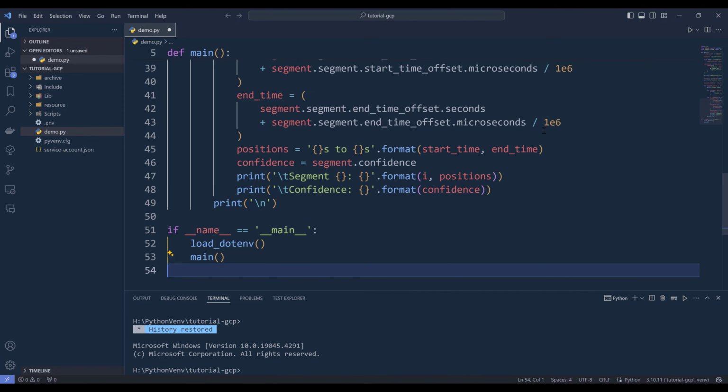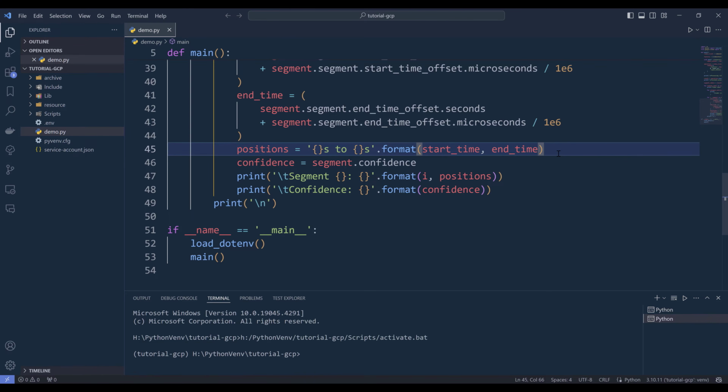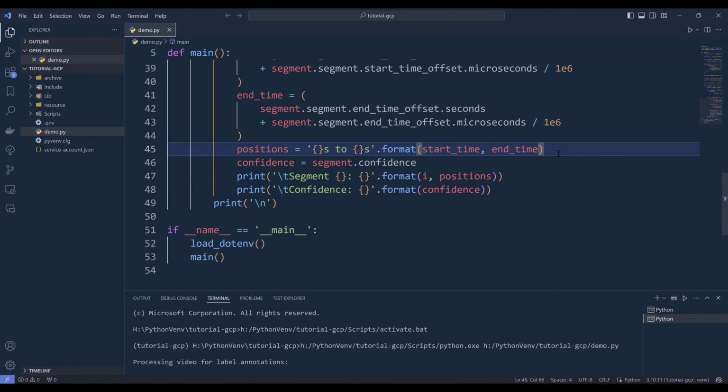Now add the entry point to run the main function. Start by adding an if statement to check if the script is being run as the main program. Inside the if statement, call the load_dotenv function to load the environment variables from the .env file into the script's environment, which is essential for managing sensitive data or configuration options without hard-coding them into the source code. Finally, call the main function to perform the video analysis. Run the script to perform the video analysis.